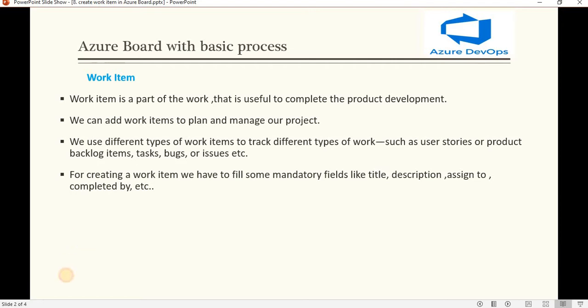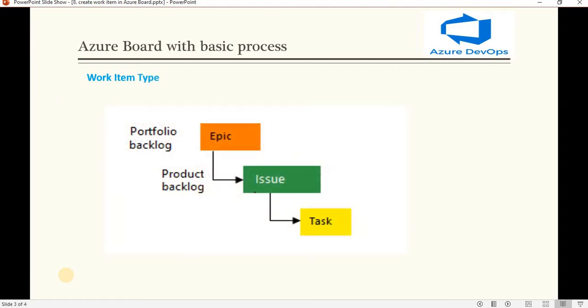Now the question arises, how many types of work items are available? There are portfolio backlogs and the product backlog. All these backlogs we will see in the coming tutorial. For now, understand what a work item is. Basically, there are three major types of work items available: epic, issues, and task.